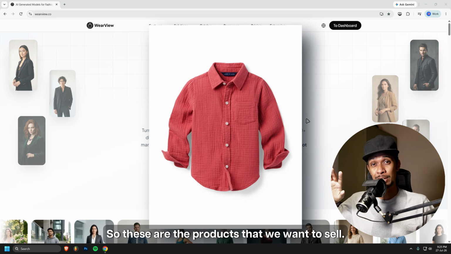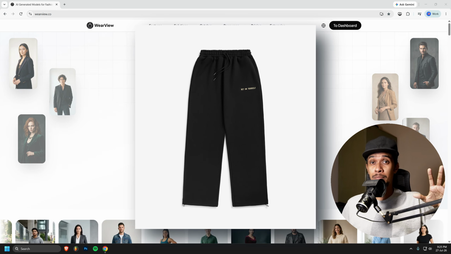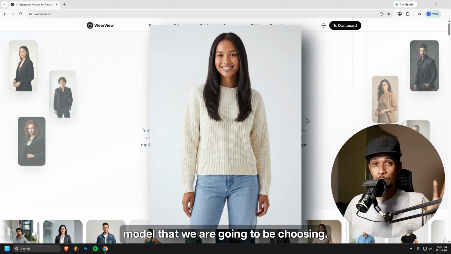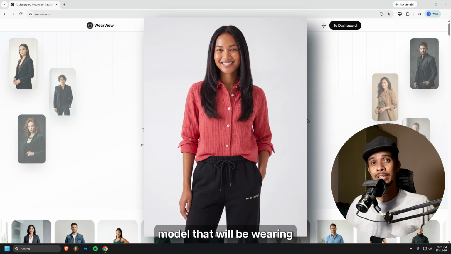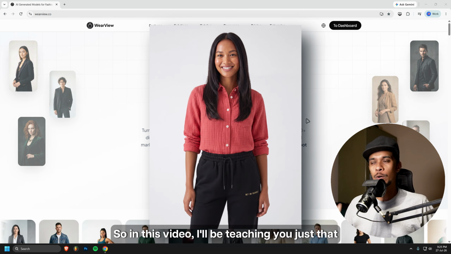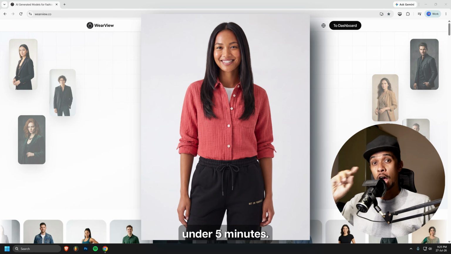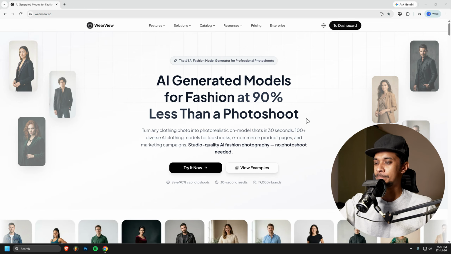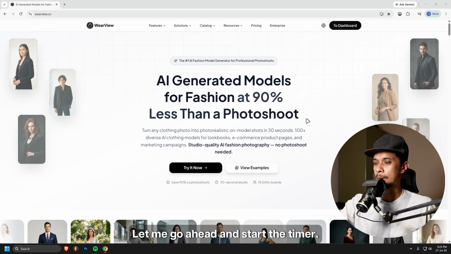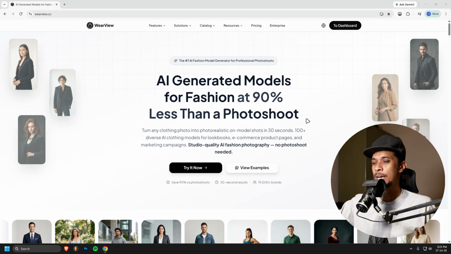So these are the products that we want to sell, and this is the model that we are going to be choosing. And with the help of AI, we can combine them and create an AI model that will be wearing our dresses. So in this video, I'll be teaching you just that under 5 minutes. So let me go ahead and start the timer. So it's 3, 2, 1.